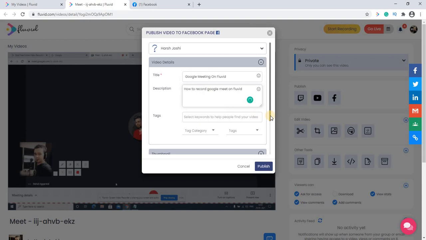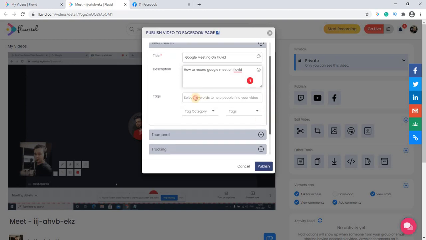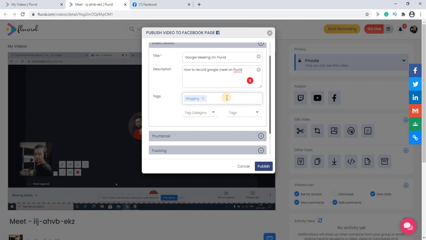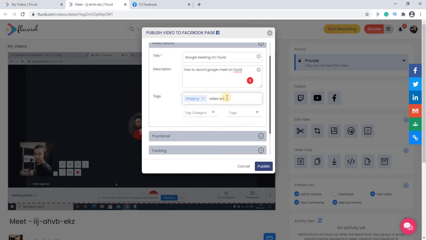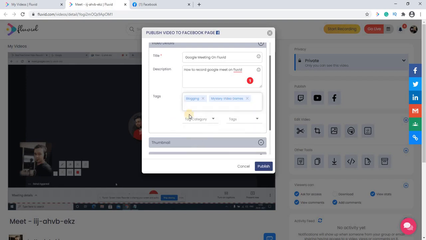Okay, now the keywords. So select keywords to help people to find your video. So you can define your keywords like tags. Suppose if I just put blog, so I'll also get options through Fluvid. Suppose blogging. I'm just adding that randomly. So video, suppose video.